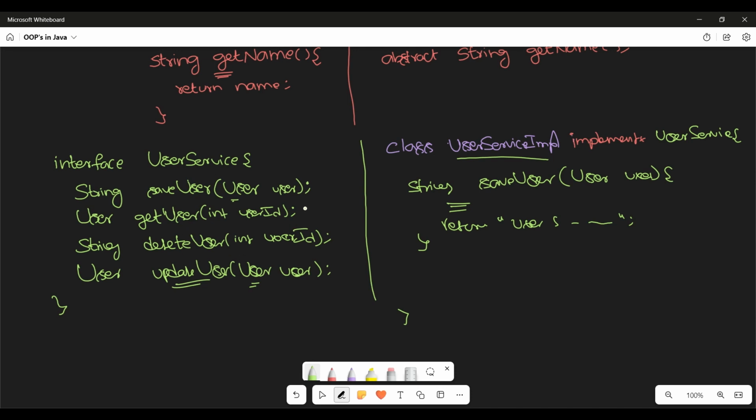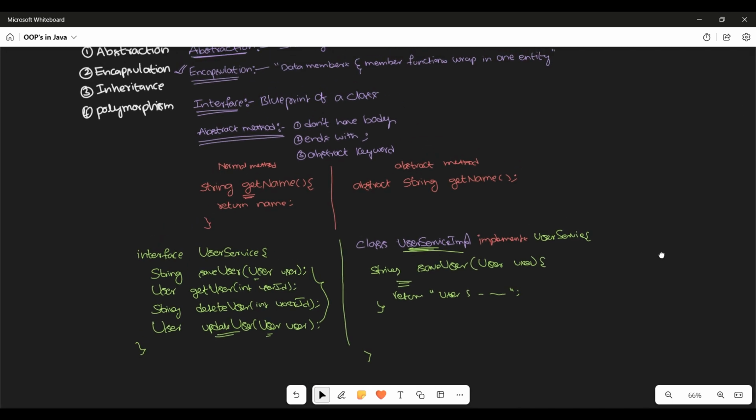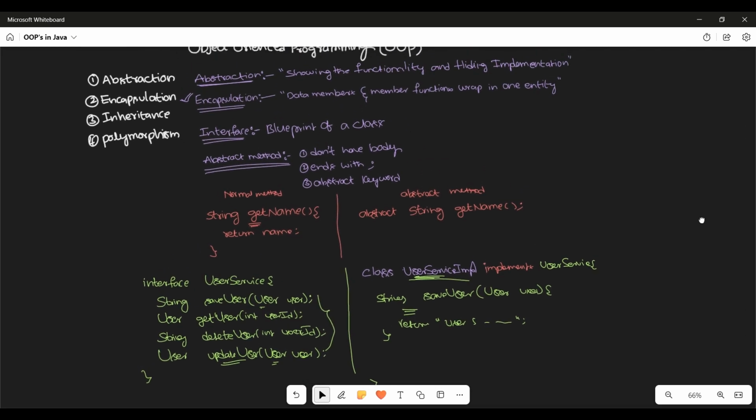Now I hope you got full clarity on what is an interface, what is abstraction, what is an abstract method, what is specification, and what is implementation. Showing the functionality, hiding the implementation. Save user, get user, these are the functionalities I am showing, but the implementation I am hiding; that implementation will be there in some other class. So this is about abstraction in Java.